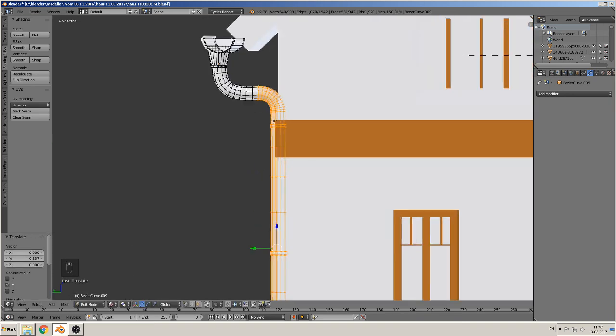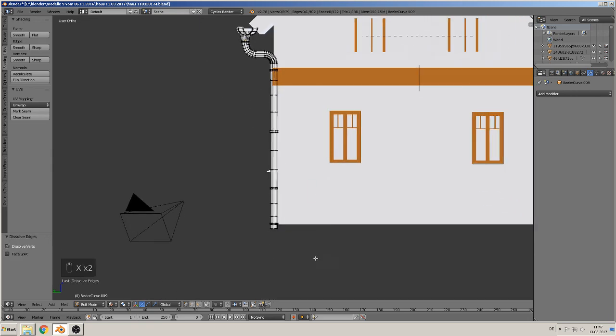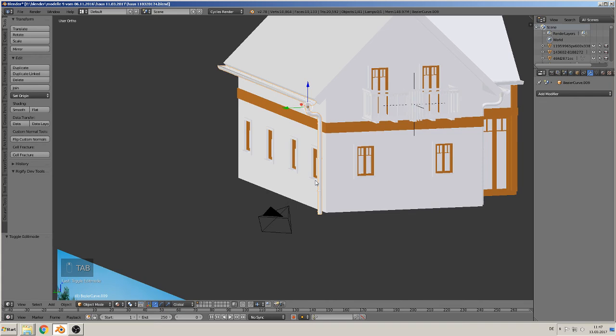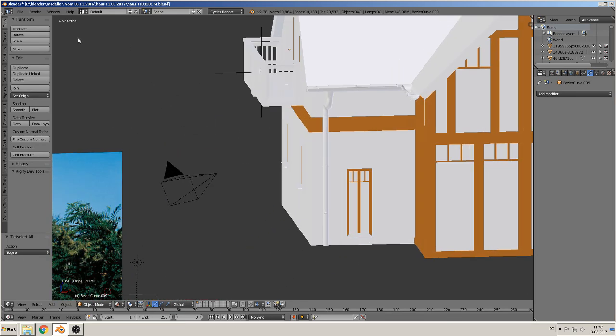I think we must take here 2 more out. So that one, X, dissolve edges, X, dissolve edges. Mark again and bring it out. Good. We have done that. That is all very good.